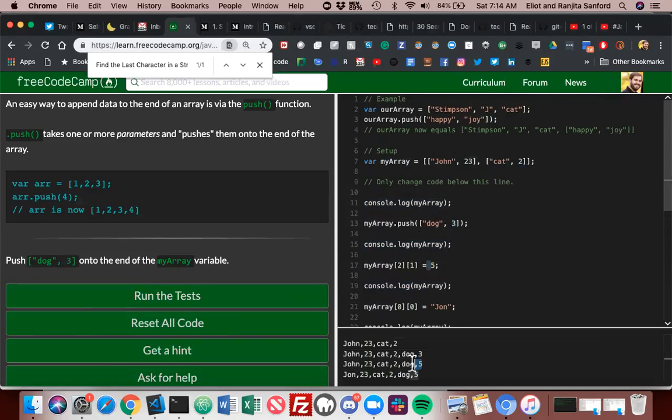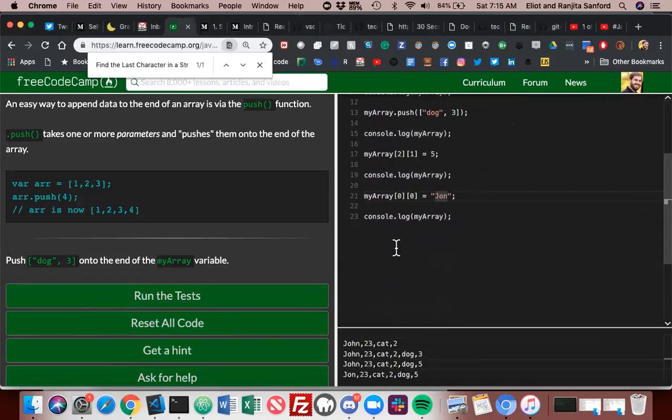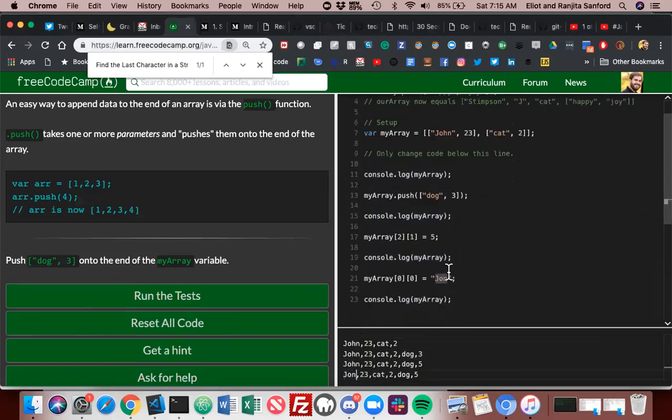We output that. It's populating, outputting here. We did the same thing. We said for John, he prefers his name to be spelled without an H. So we corrected that by accessing the zeroth index, which is these two. And then within the zeroth index, there's another zeroth index. And that's where John is located. We spelled it without the H. And then we output it, and it shows up here. So I think that's most of what we covered.